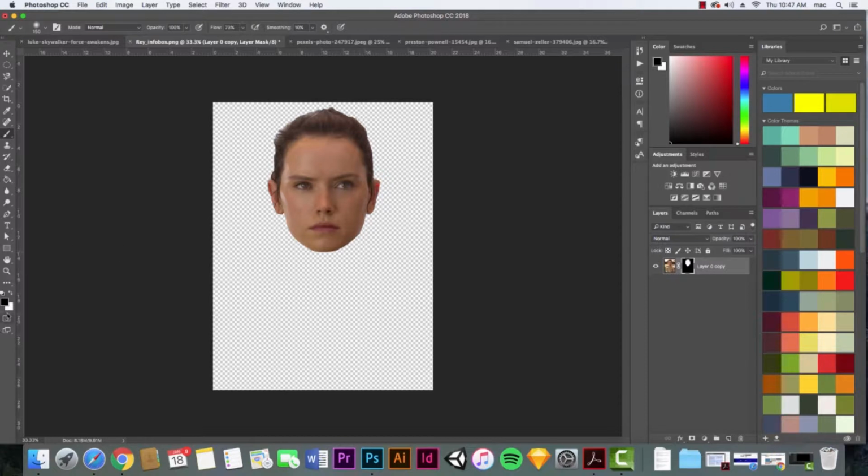But if I change this chip here to white, just by hitting X on my keyboard and moving it to the foreground, now it will reveal. So if I start to paint now, it'll bring back parts of the image, which is great. That's what makes masks powerful.